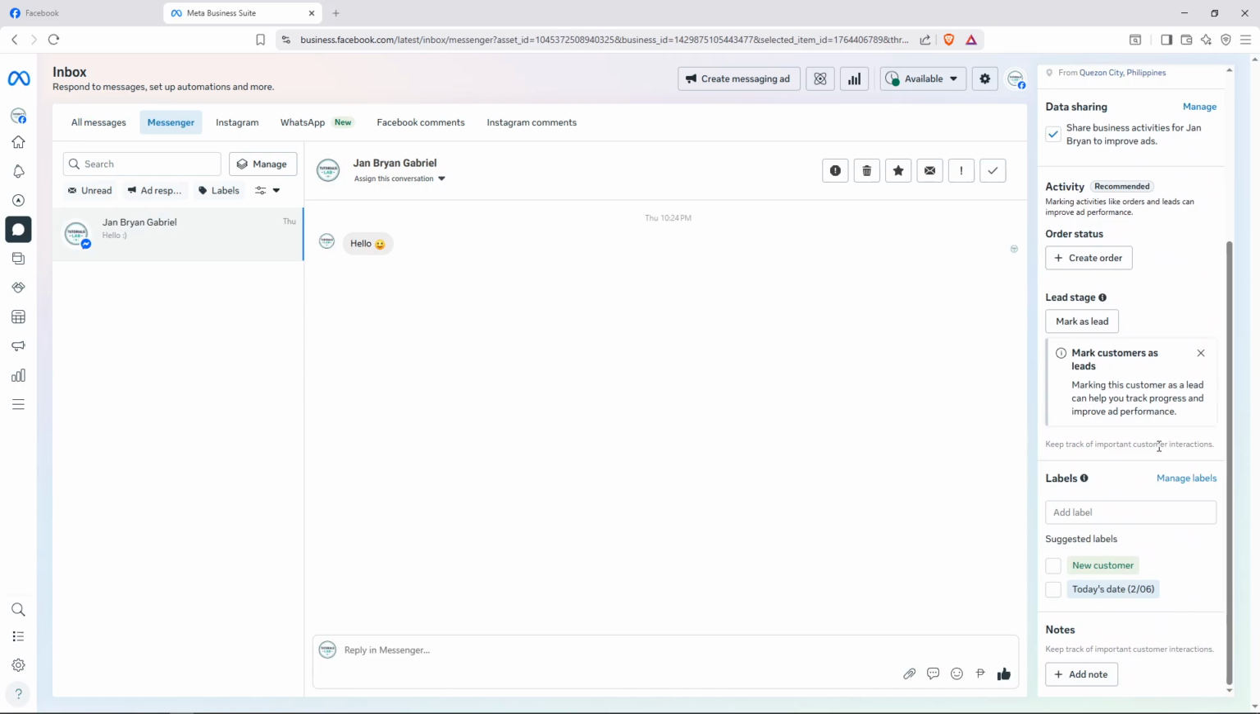Once you've clicked on Messenger, you'll see a comprehensive list of all the messages you've received in your business inbox. From here, you can read through conversations, respond to customer inquiries, and manage all your Facebook business page communications efficiently. This centralized inbox ensures you stay on top of all customer interactions and maintain timely responses.